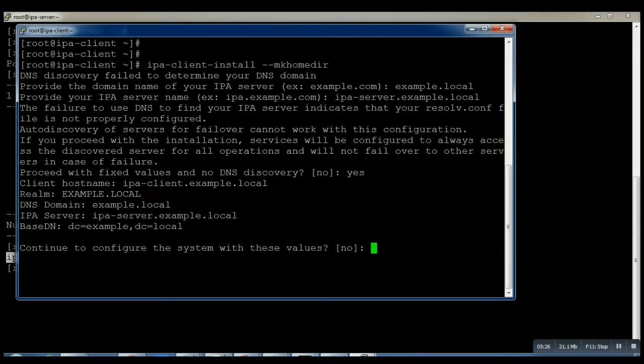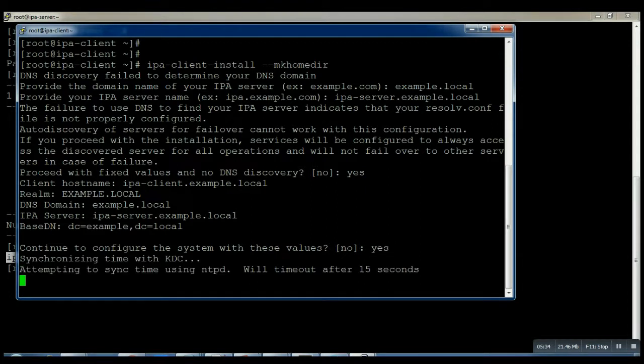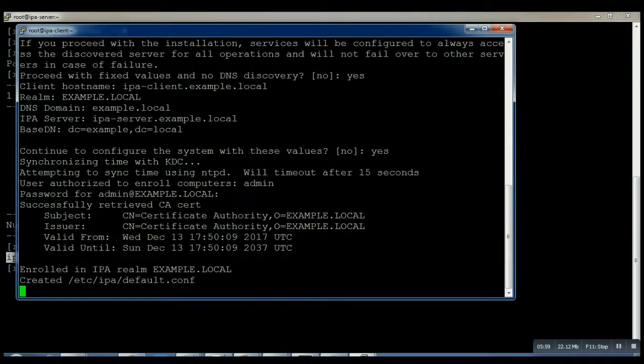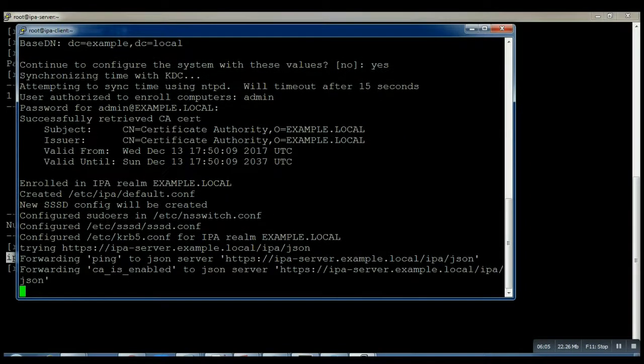I said yes. So it was attempting to sync NTP, timeout. Now it's asking me to enroll a computer, like when we join any Windows system with a domain, it always prompts for a password. Redhat 123. Now it's just creating some certificates and configuration files. Okay guys, now it will take just a few minutes, not more than that.